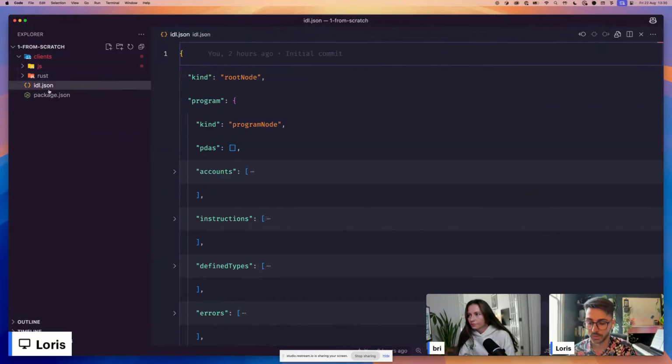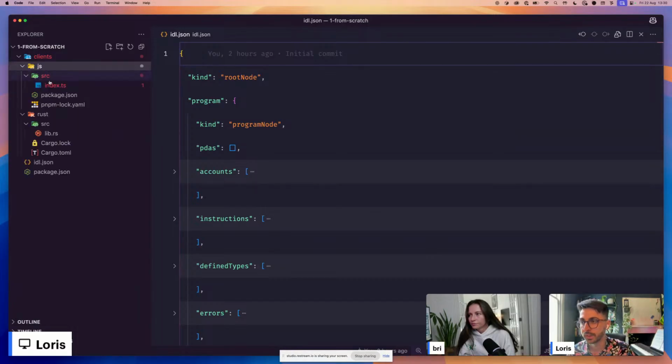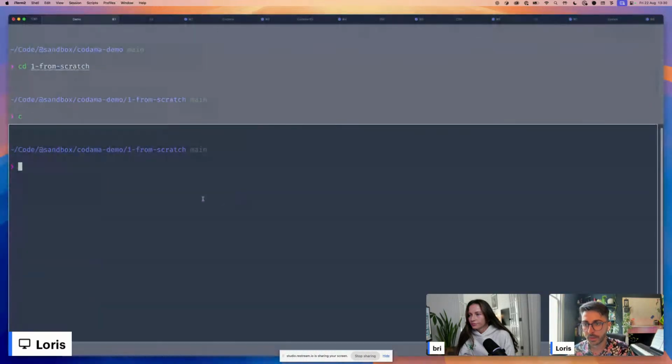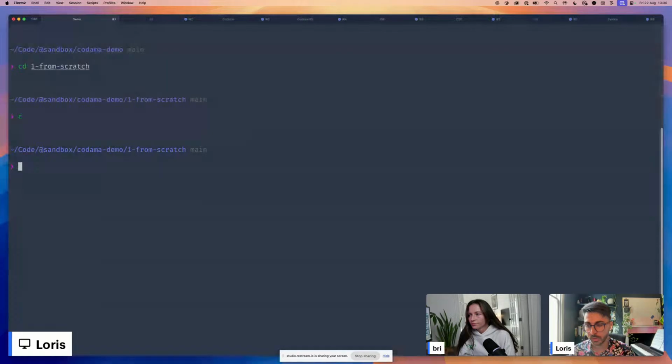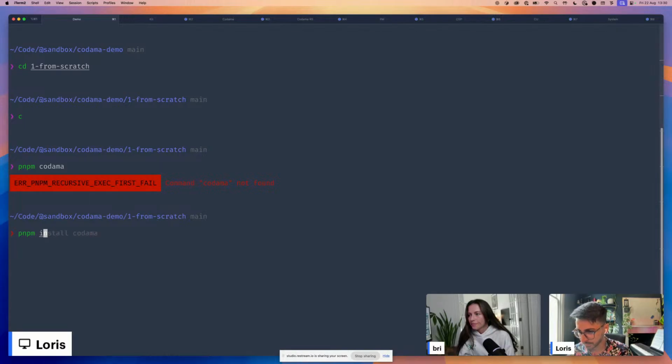So now we have these two things. We can generate those clients and fill those generated gaps right here. So what I'm going to do is start by installing Codama. So just npm install Codama.